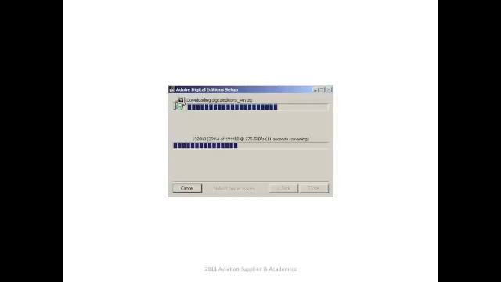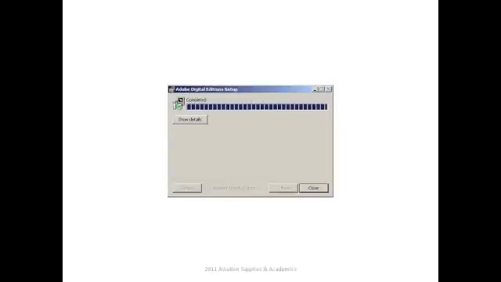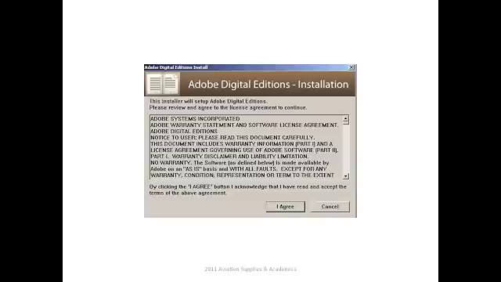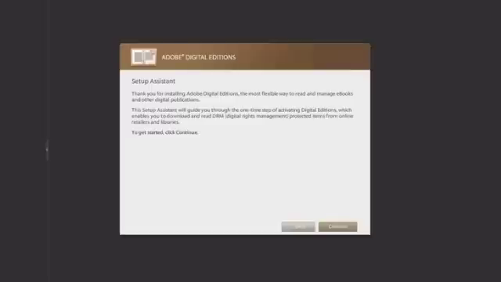You should then see a window displaying the download progress. When the download is complete, click the Close button. You will then be presented with the End User License Agreement window. Click the I Agree button to accept the licensing terms. The Digital Editions Reader will then install and open the Setup Assistant to take you through the process of activating the application. Click the Continue button.